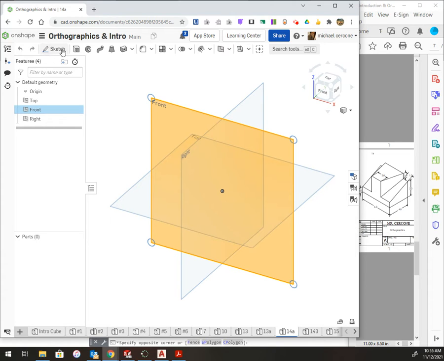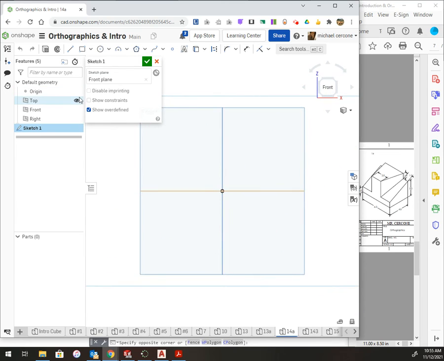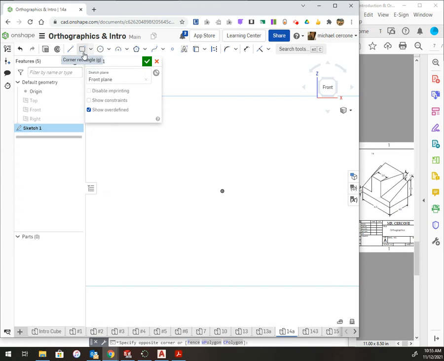So what I'm going to do is start my sketch on the front plane, go normal to. I want to keep the origin on, but I don't want to see these other planes. And I'm using my corner rectangle. Now this is 6 by 4, so I'm drawing my front profile. So it's 6, enter, 4, enter.